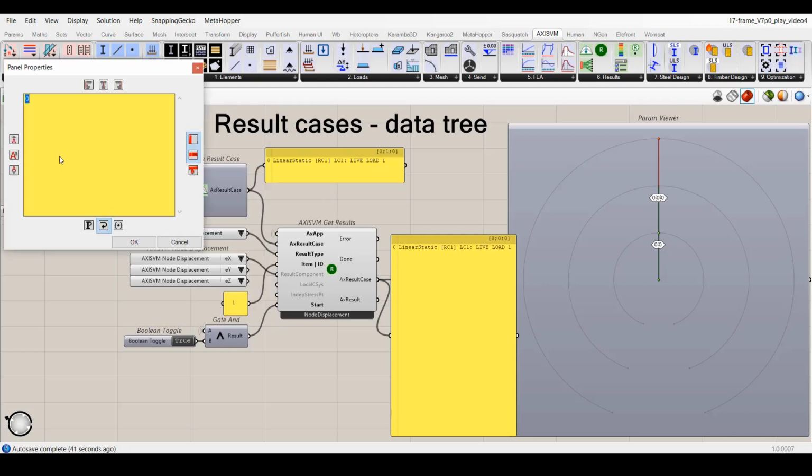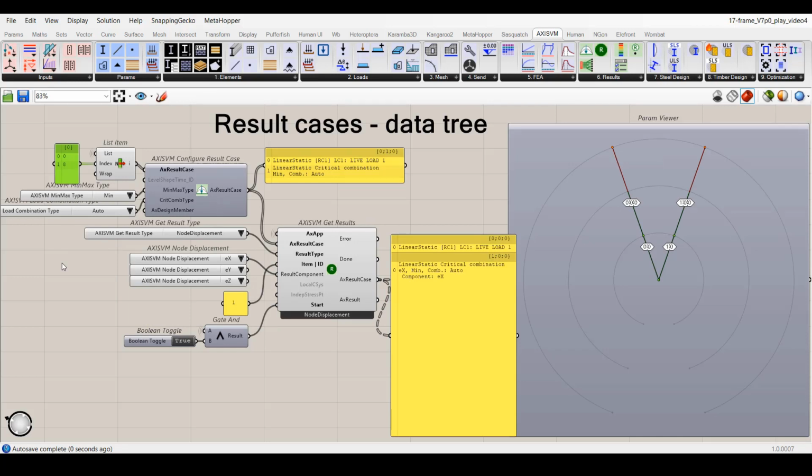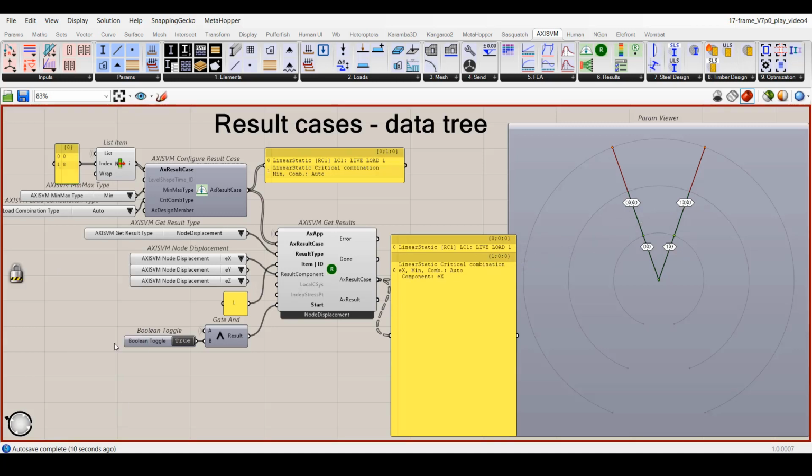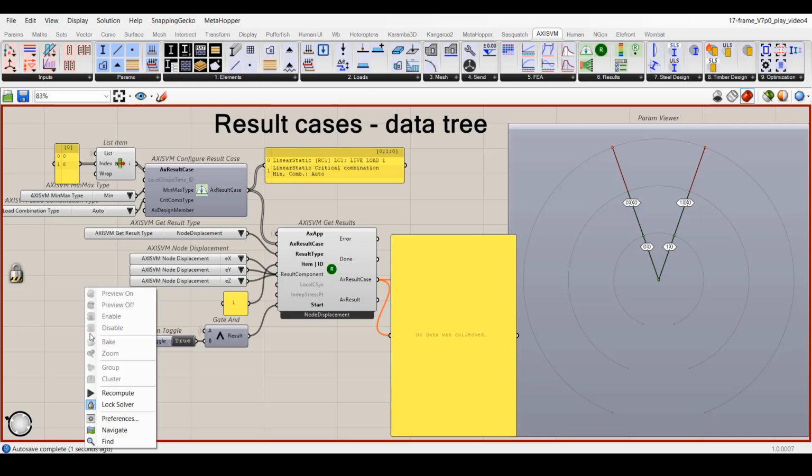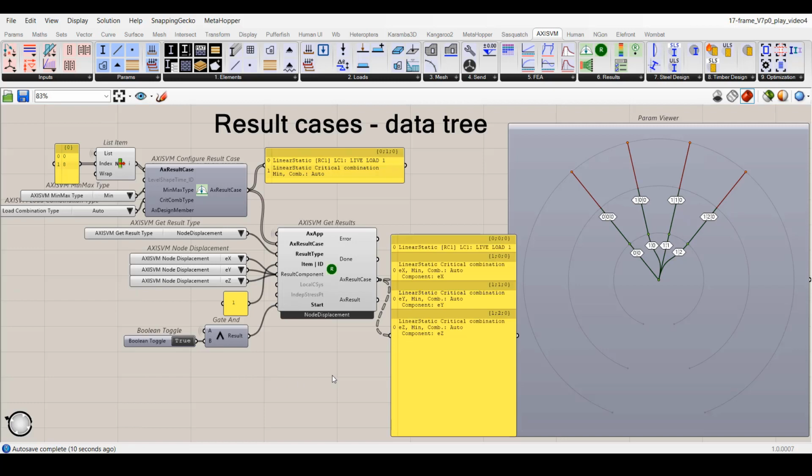I add the index of the critical case to my selection. Thus, I have 2 branches in the param viewer. The load case is still on path 000 and the critical case is on path 100. Let me lock the solver for a second and connect 2 more result components. Then remove the lock. And you can see that the second index of the path is increasing as we go over the different result components. And the visualization shows the 3 separate branches as well.